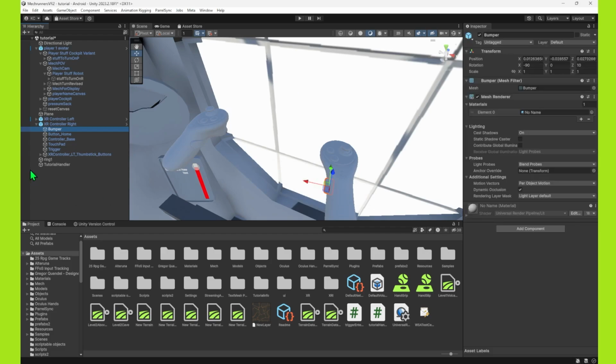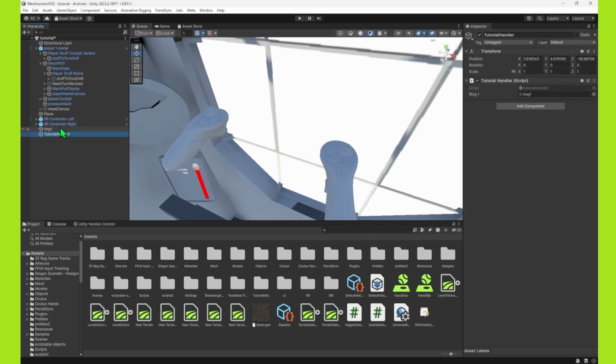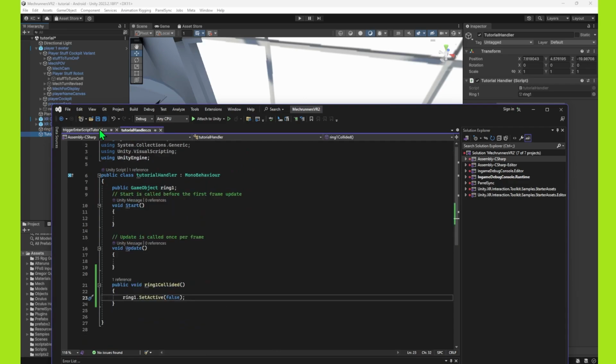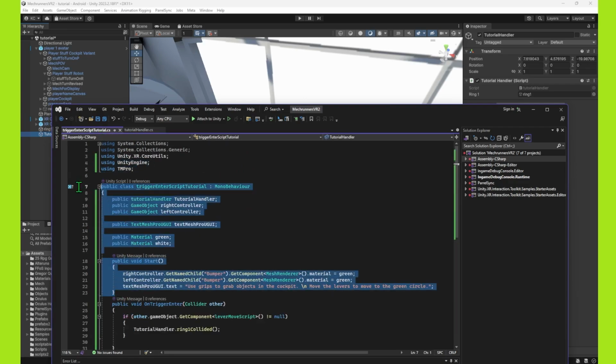Okay, so there we go. So now in the tutorial handler, it has not updated. Why not? Oh, I think I've been doing this on the wrong one. I've been doing this in the trigger script. Oopsie. That's my bad. Okay. Let's take all this stuff. Is there anything else I need here? I don't think so.